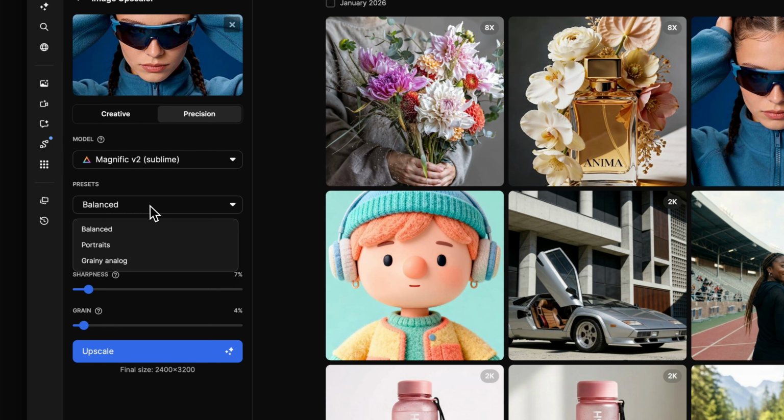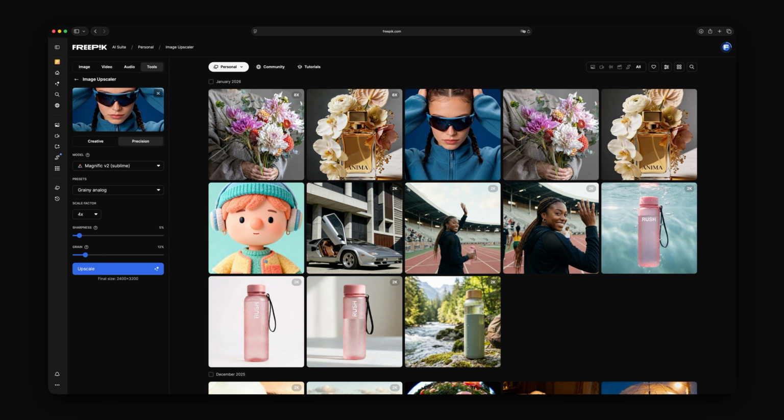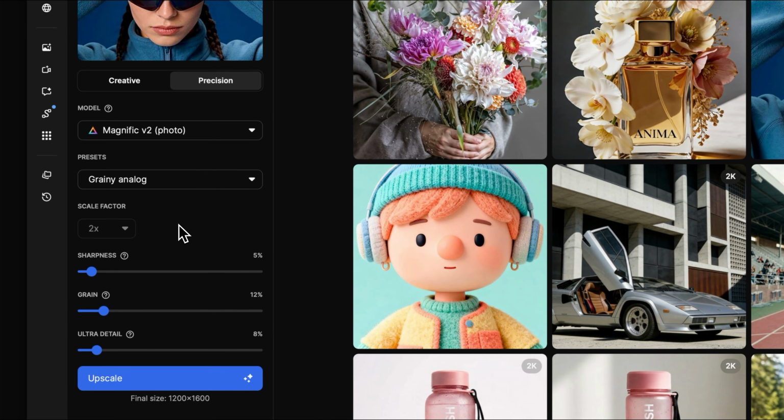Below that, you'll find presets like balanced, portraits, and grainy analog. Just like we saw before, these presets will adjust the sliders automatically. You'll also see the scale factor here, which can go up to 16 times depending on the original image size. Precision mode includes 3 main sliders, although with the Sublime model you'll only see the first 2.